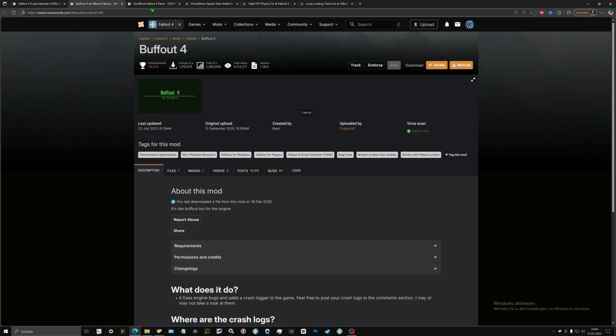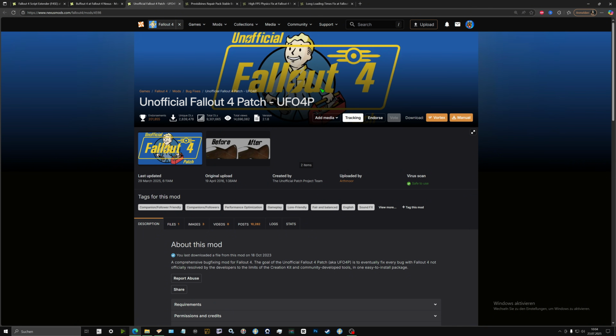Next thing, without this, none of everything will work. This is the Unofficial Fallout 4 Patch mod, which patches so many issues in the game. Hundreds of issues are patched with this mod. It's really amazing, and it also helps you keep the game very stable and of course improves performance. This is a must-have for almost any mod out there right now.